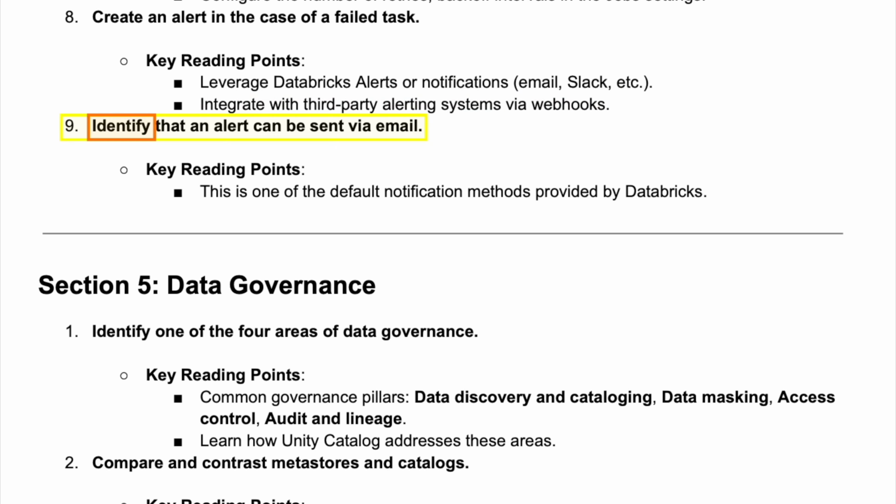9. Identify that an alert can be sent via email. Key reading points: This is one of the default notification methods provided by Databricks.